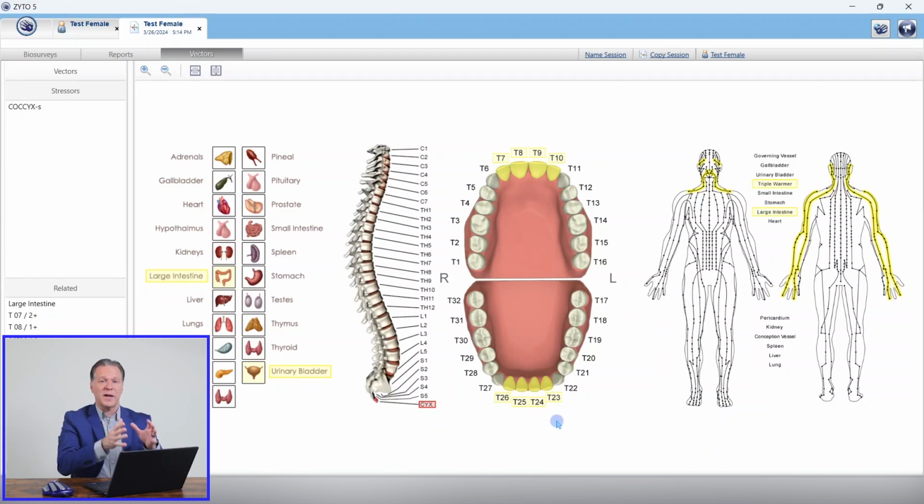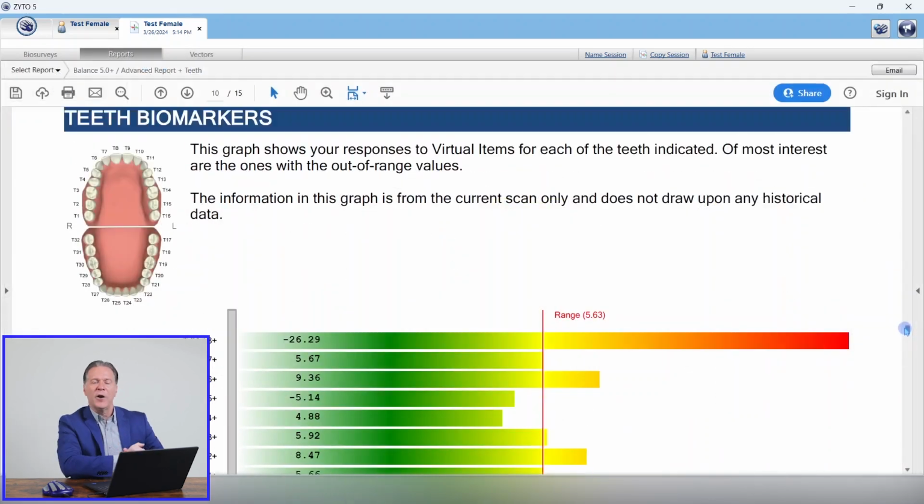So we could then go back to the report and say, all right, are any of these out of range as well? And we can see that, yes, half of those teeth are out of range. Those organs are actually in range, but the large intestine meridian is out of range. Basically, this helps you see that, okay, maybe the person is not necessarily having an issue with the coccyx, but maybe they do in these front teeth, or perhaps it's a large intestine issue that's causing that to show up.